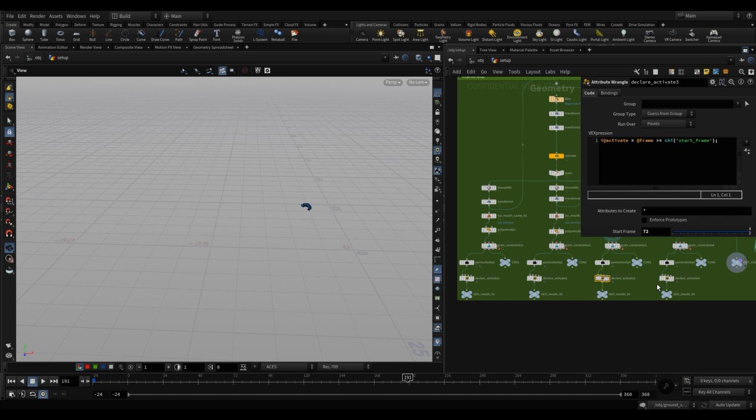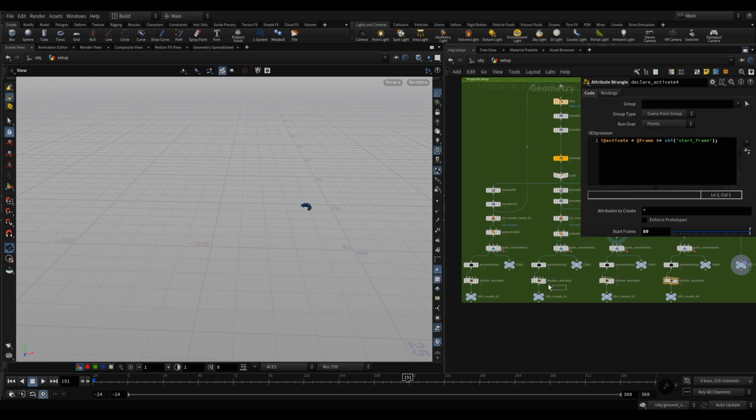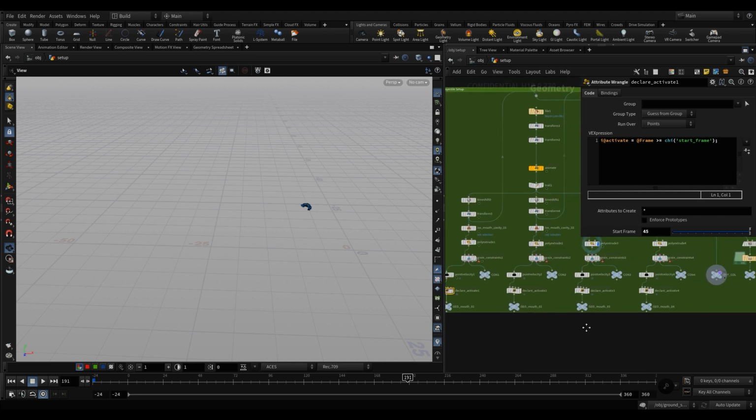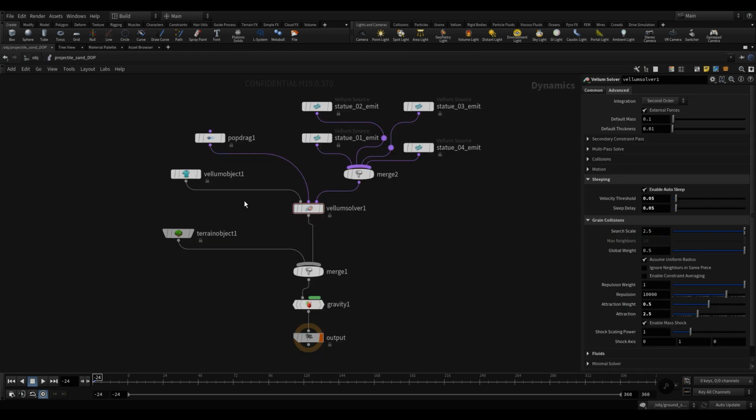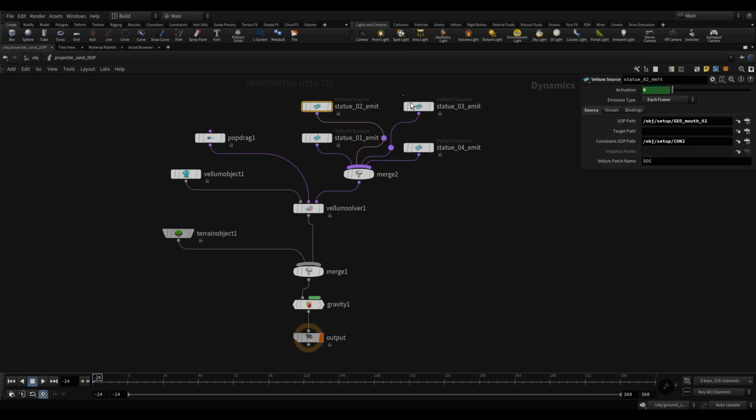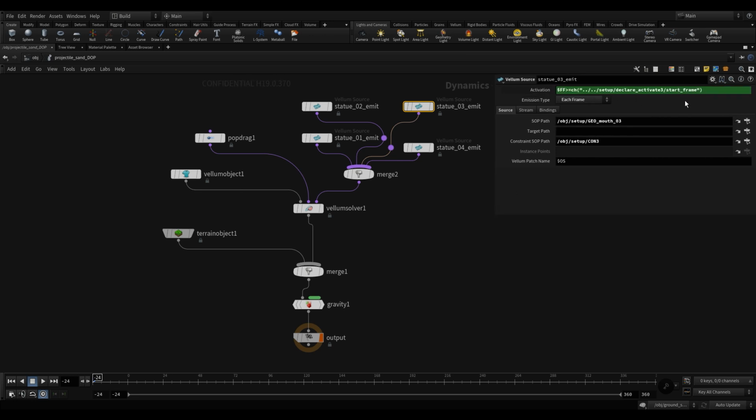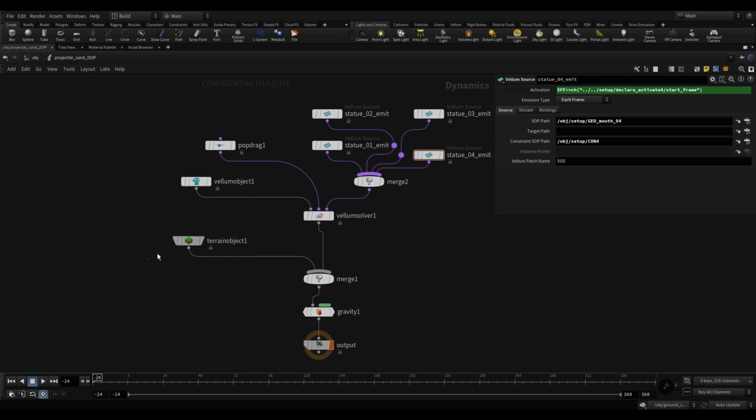I copied that over 4 times as before, with different start frame for each statue according to the time they rise up from the pile. And now it was ready to go to the top. So in the projectile sand top, I have the same setup as before, with 4 sources instead of one for each statue, with the activation parameter linked with each triangle for the start frame.